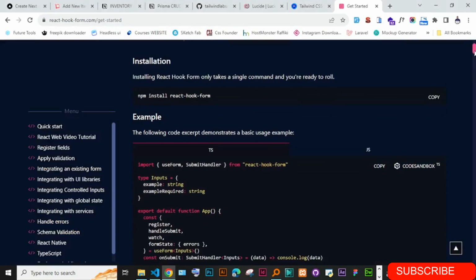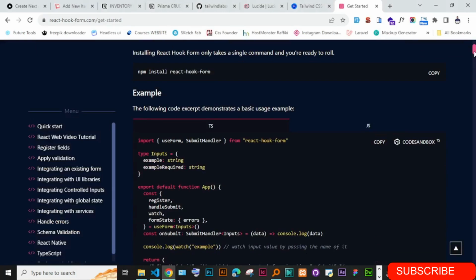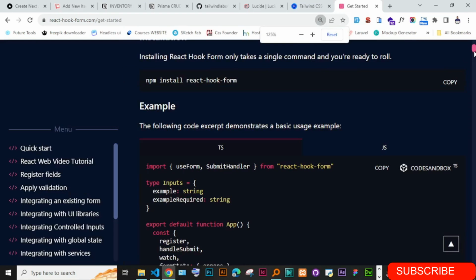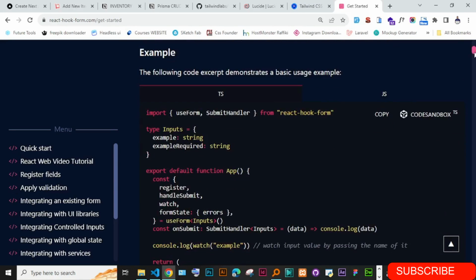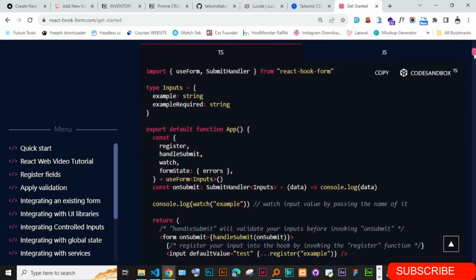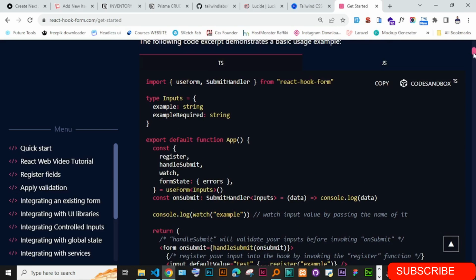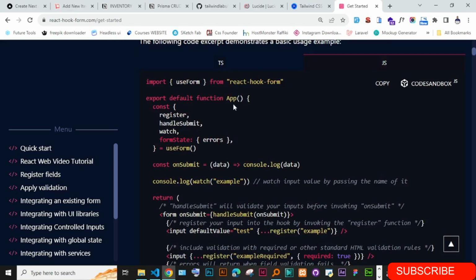So how do we use React Hook Form? I have a video about React Hook Form. If you need to dive into the details of React Hook Form, I have a separate video about it. You can even go and watch it first. But what React Hook Form gives us, just go to JavaScript.